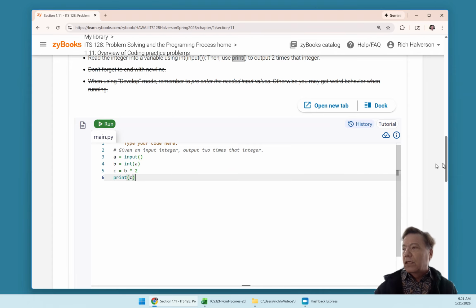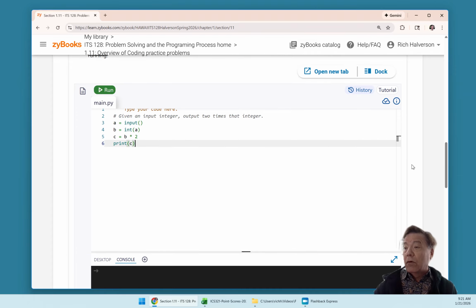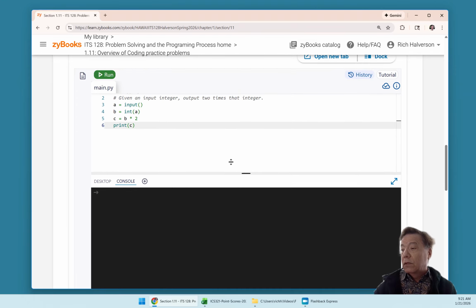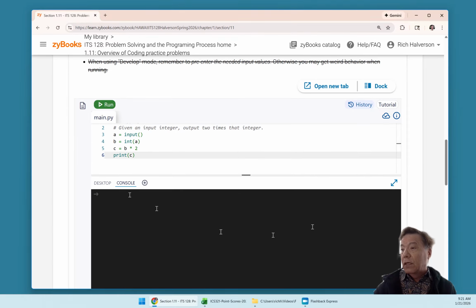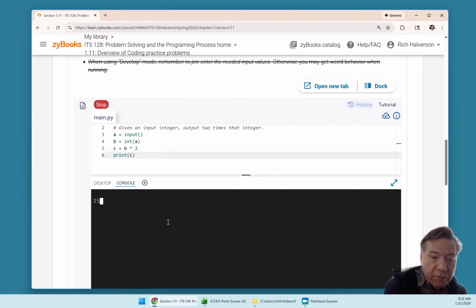So let's try out this program. I'm going to scoop this up here, and I'm going to say run. Okay, it says preparing environment, and now it's just sitting there waiting. What's it waiting for? It is executing this statement right here, this first one, and it's waiting for you to input. So I'm going to put in 25, and I'm going to press enter.